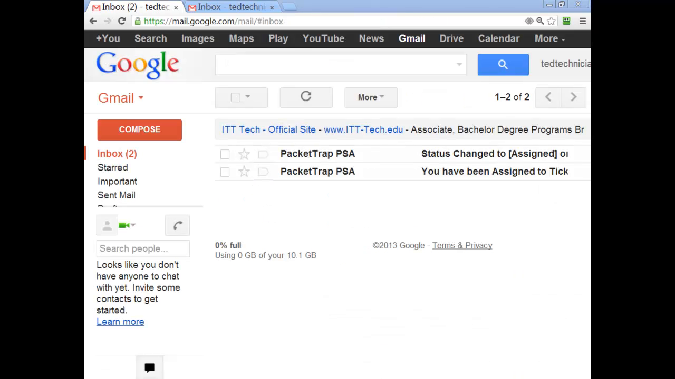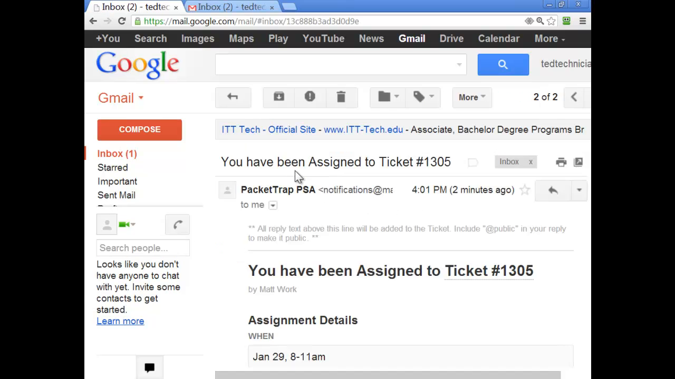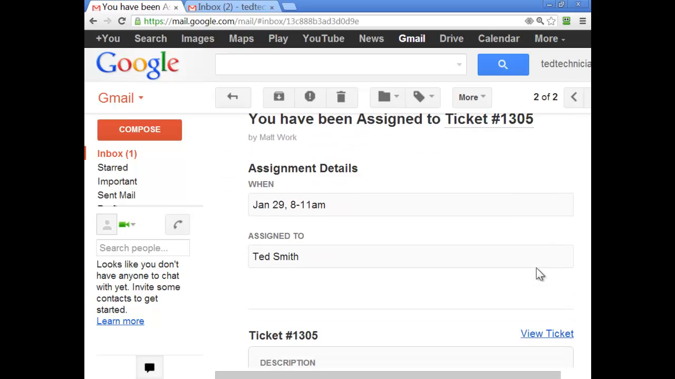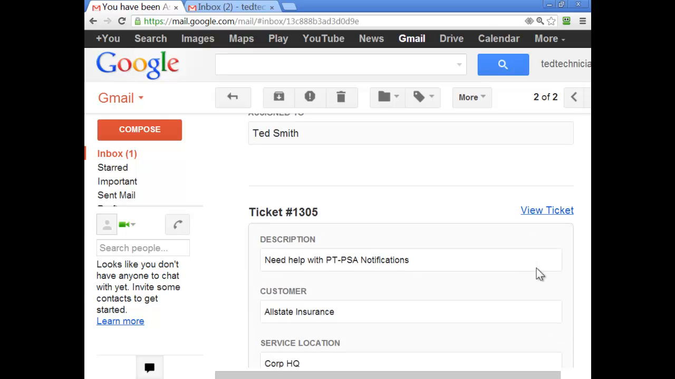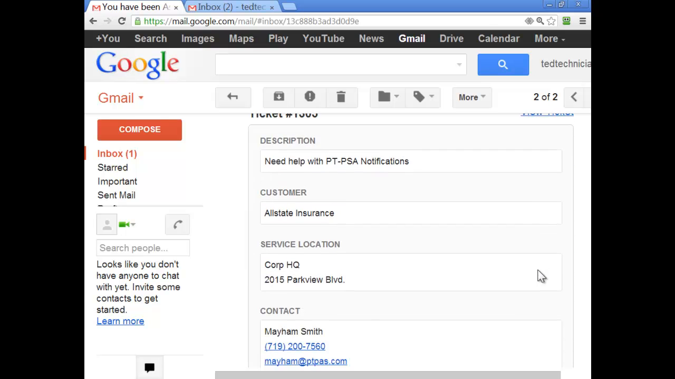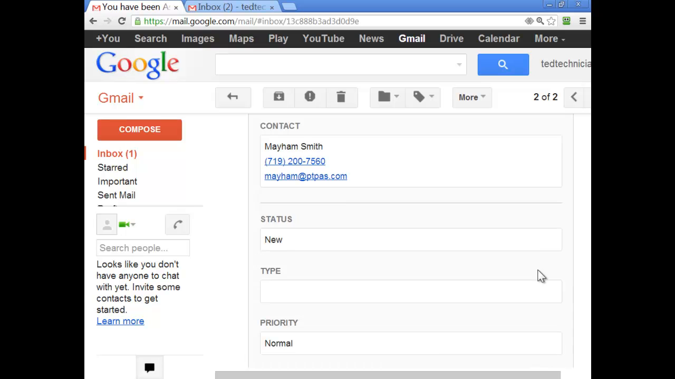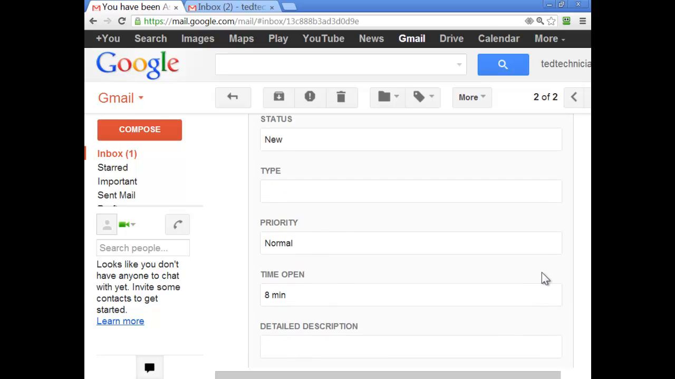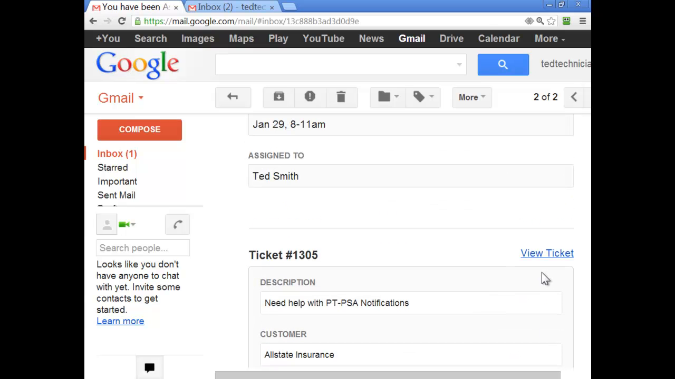If we bring up Ted's Gmail, we can see there are two alerts. The first alert, Ted's been assigned to this ticket. We can see the date and time, the assignment, and the information on the ticket. If Ted's a user, Ted can also log in and get a better look at the information for this ticket.